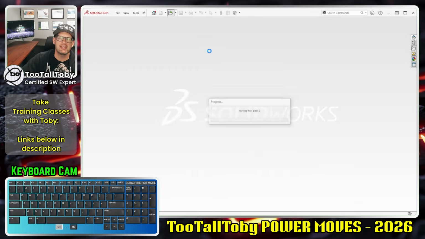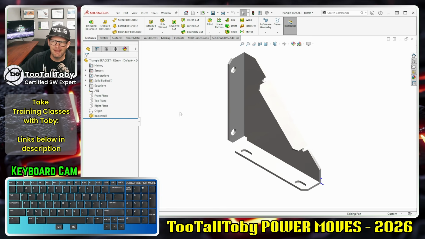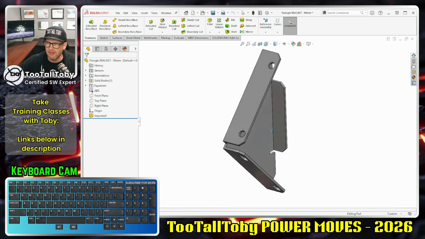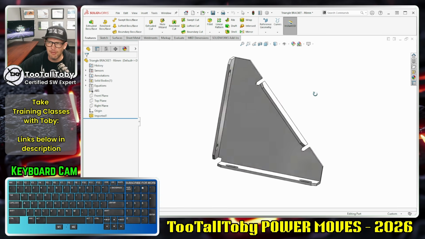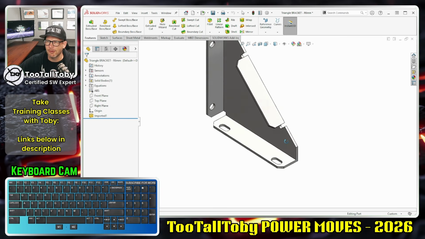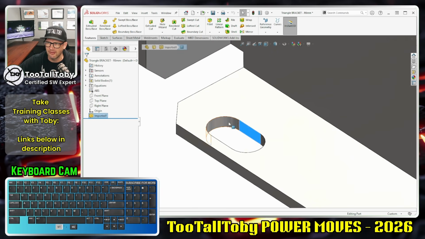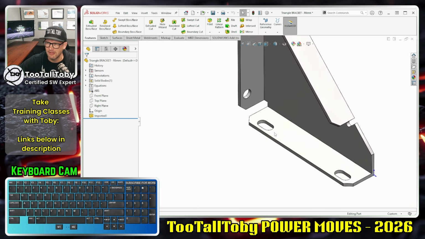In today's SolidWorks Power Move, we're going to talk about importing a STEP file of a sheet metal part and how you can use commands like move face and delete face to modify that sheet metal part. So you can see here that we've imported this file. It's a STEP file. You see it doesn't have any history, but that doesn't mean that we can't do anything to this. So let's say, for example, we wanted to get rid of this little slot here in this region of the sheet metal part.